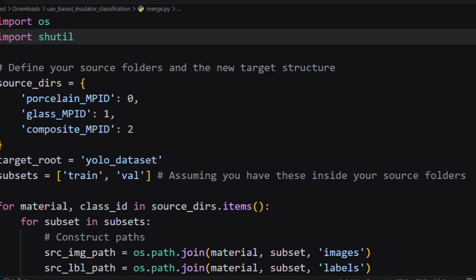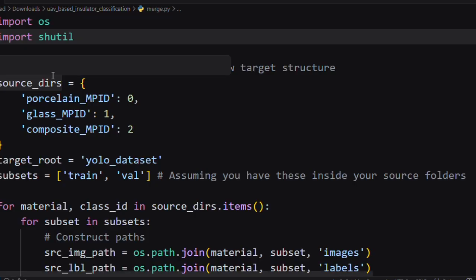This is the code we use to merge our dataset. Import os. This imports the os module to work with file paths and directories. Import shutil. This imports shutil to copy files from one location to another. source_dirs equals a dictionary that defines the dataset folders and assigns each a class ID. Porcelain is class 0, glass is class 1, and composite is class 2.